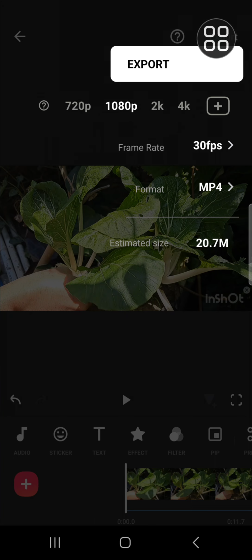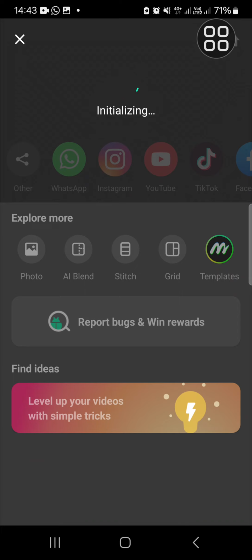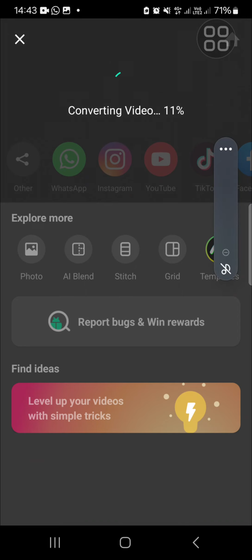And you're going to export your video by tapping on this export button and then select the 4K resolution. Okay, and just click on export, and you just need to wait until the video has been exported to your gallery.